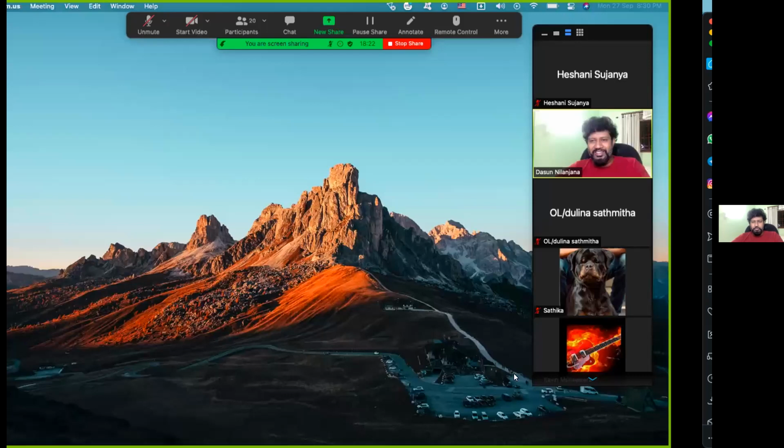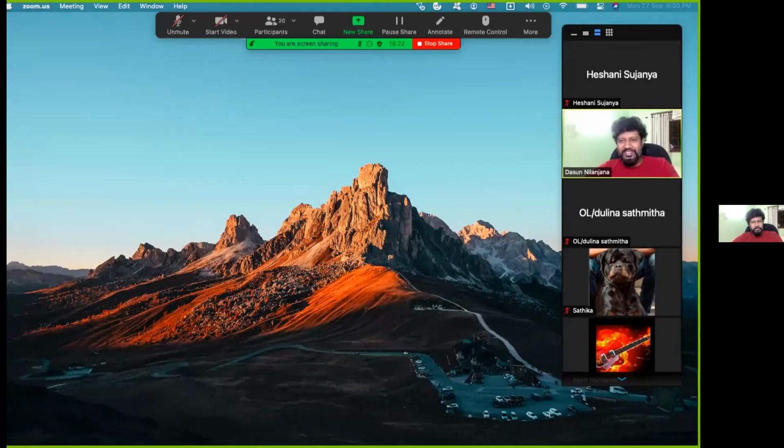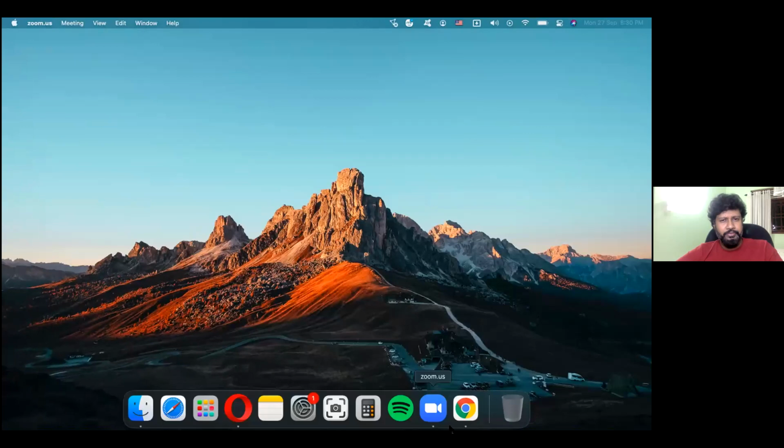All right. Now, still loading. Yes, now I can see. Right. This is Mac OS.